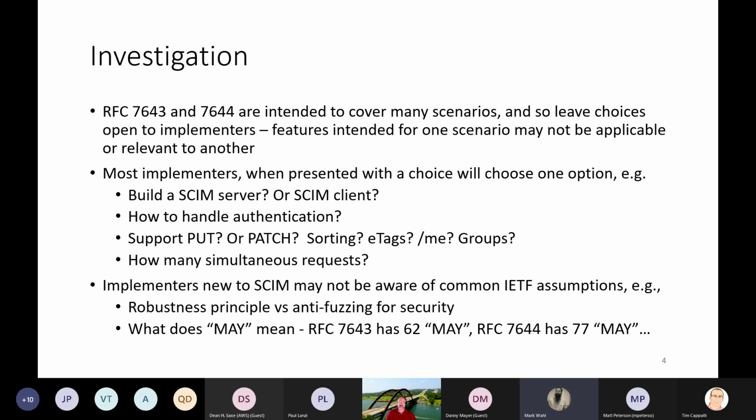The first one is that the SCIM RFCs are, as intended, covering many, many scenarios, not just the scenario I've talked about here, but other cases as well. Like the user themselves can create an account, or things for device to device, or just things outside of this realm. And so it's open to lots of different ways to choose to implement it. And that when you give an implementer a choice, they are time or resource constrained, as are most of us. And so we'll choose one option.